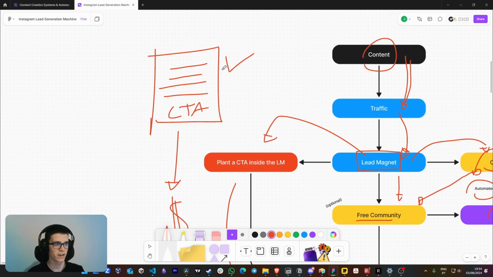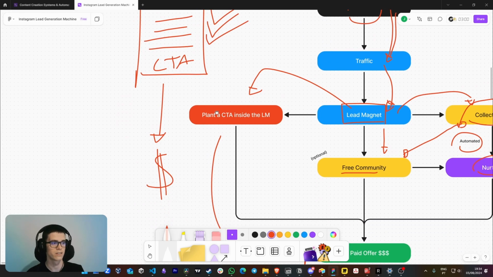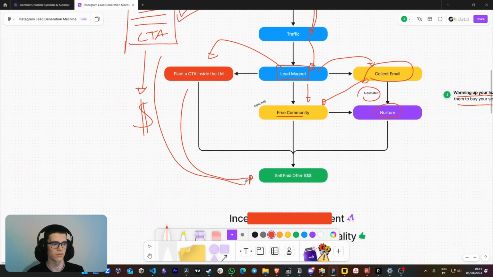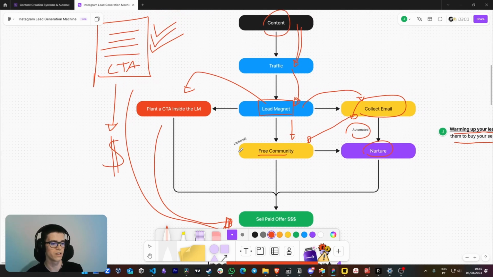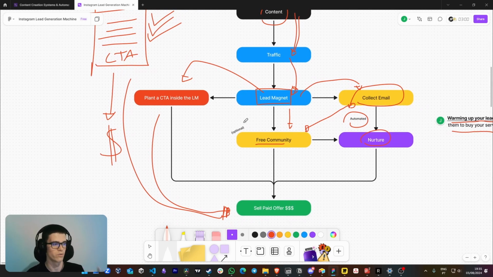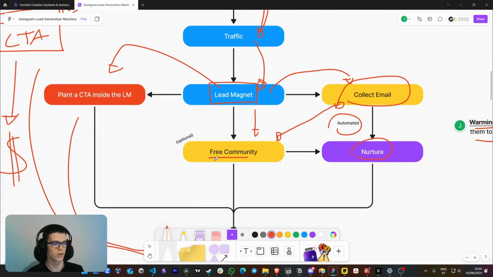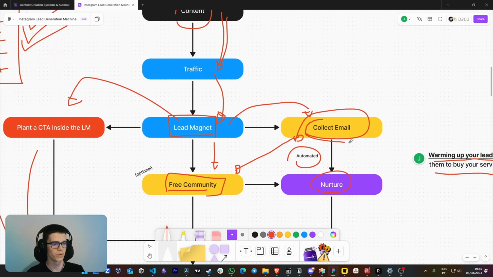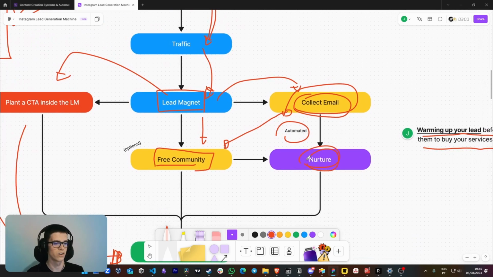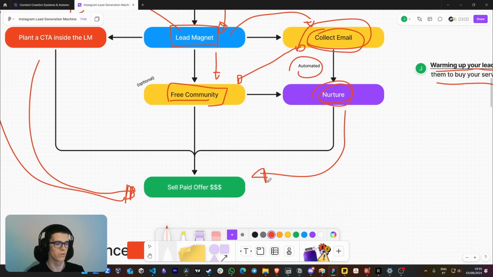And if the lead magnet, if the in-depth guide, in this case on dropshipping, is really good, some people will directly convert into a paying customer. Now, most leads will consume the lead magnet, but not turn right away into a customer. But that's fine because we got them into a free community and we collected their email, so we can nurture them and then turn them into a paying customer.